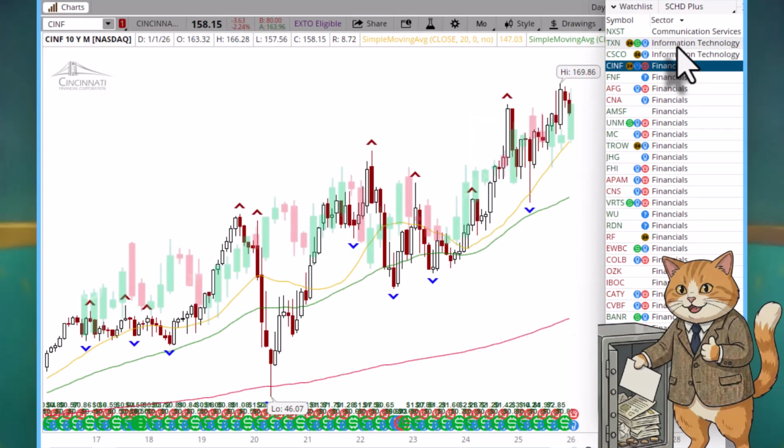Don't know what this company is. Cincinnati Financial. Okay, it looks fine. It's an uptrend, beautiful uptrend over the past several years. It's pulling back right now. Look for an entry to get on board.